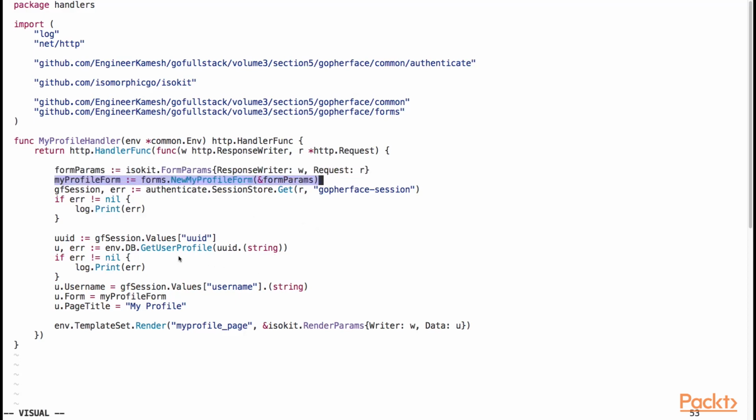We fetch the Gopher face session and assign it to the variable gf session. Remember that in order to query the database to get the user profile, we need the user account's UUID. We fetch the current user's UUID from the session, and we assign it to the variable UUID. We then call the getUserProfile method on our MySQL data store object and specify the UUID value that we obtained from the session. As you may recall, this method will return a user value of type userProfile, which we assign to the variable u here.